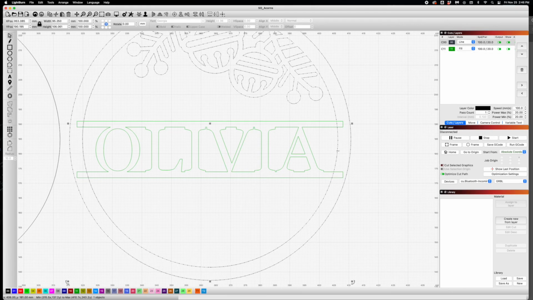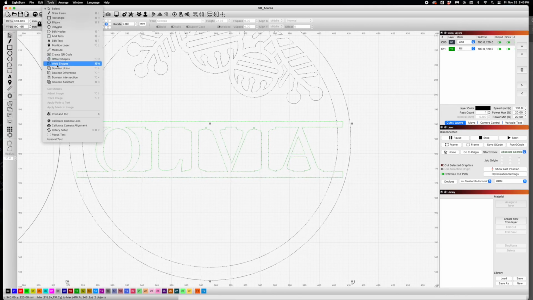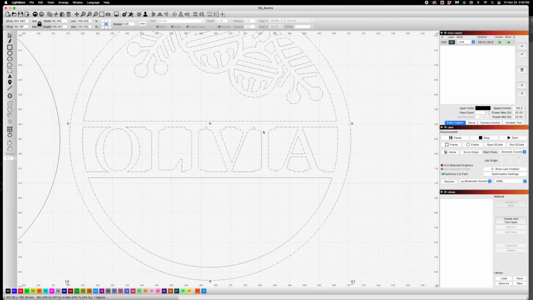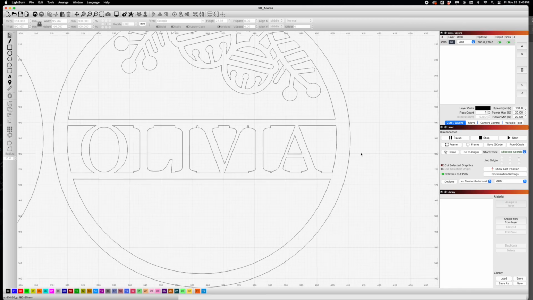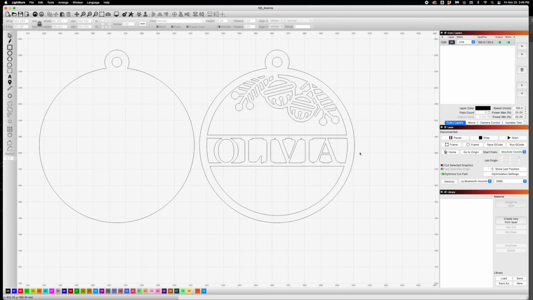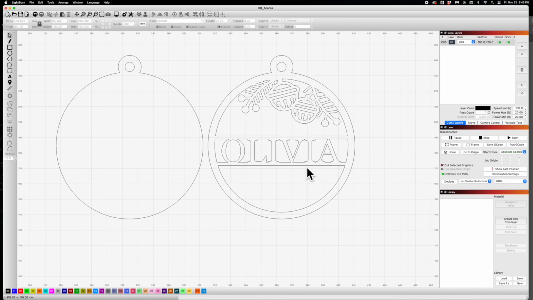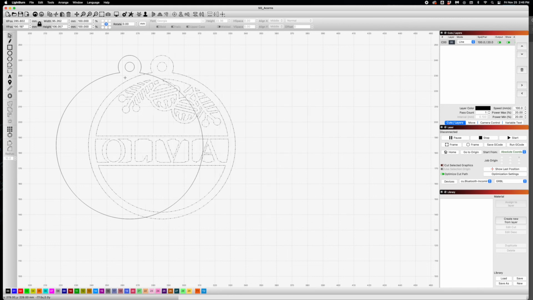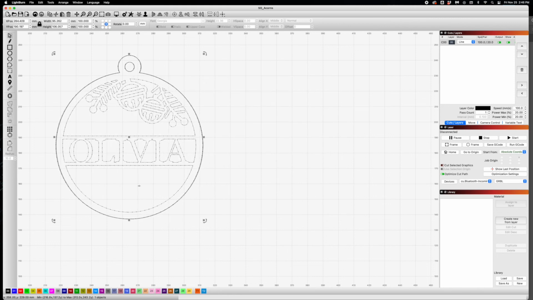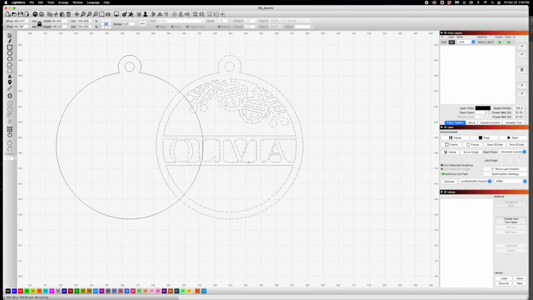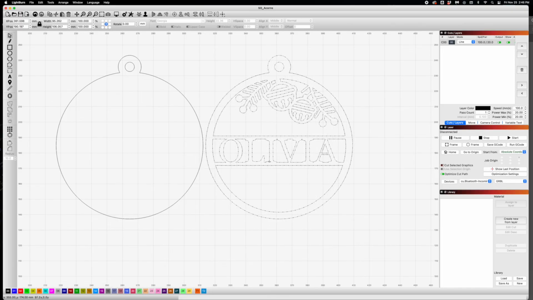Now I'm going to select the ornament. I'm going to hold Shift, and I'm going to select Olivia, and we're going to go to Tools, Boolean Union. And there you have it. Olivia is set in a different font, kind of cool. And again, if you want to add an engrave, you bring this over top, put your engrave there, and then just move this back over there, ready to go.